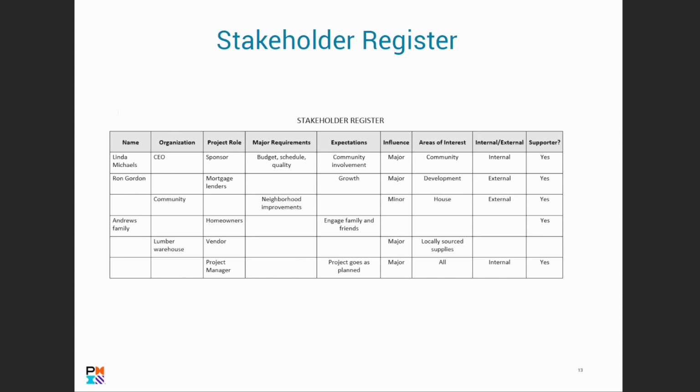Expectation, growth, and then influence is major. Areas of interest, development. He's an external stakeholder, and he's a supporter of the project. And then we have the community. So neighborhood improvements, influence is minor. Areas of interest, house, and it's obviously an external stakeholder, and it's a supporter of the project.